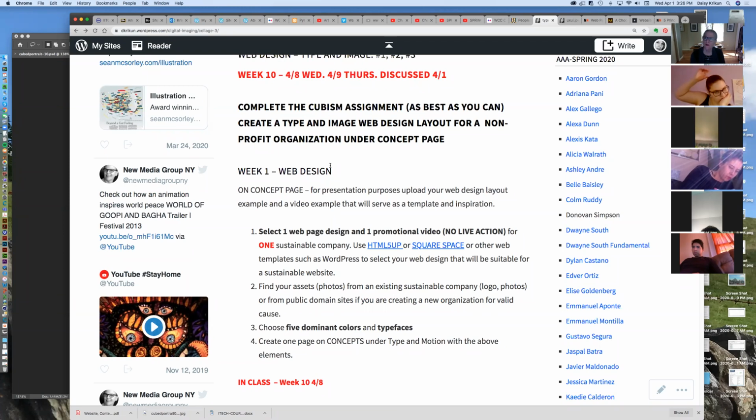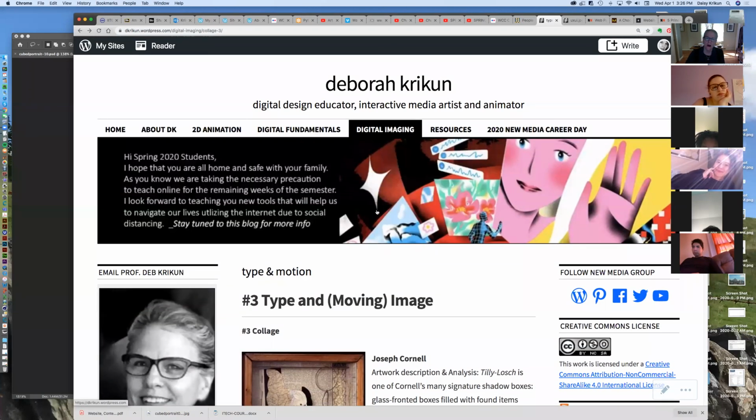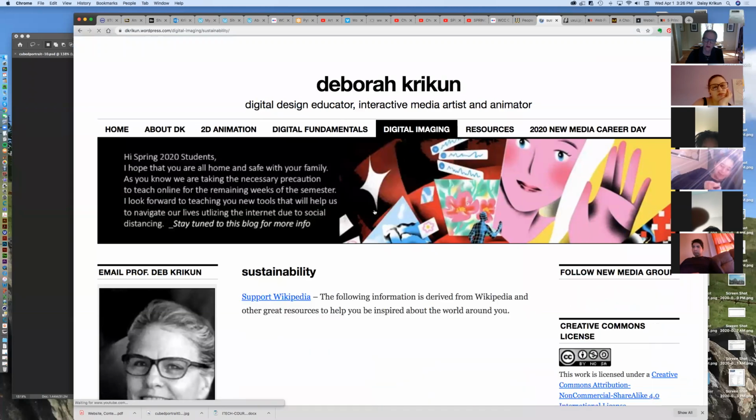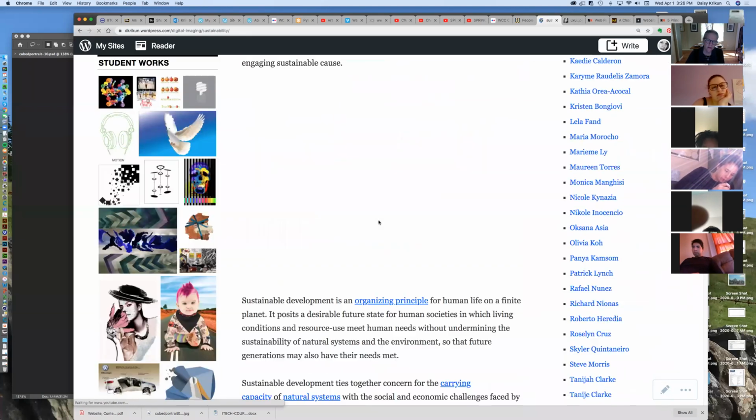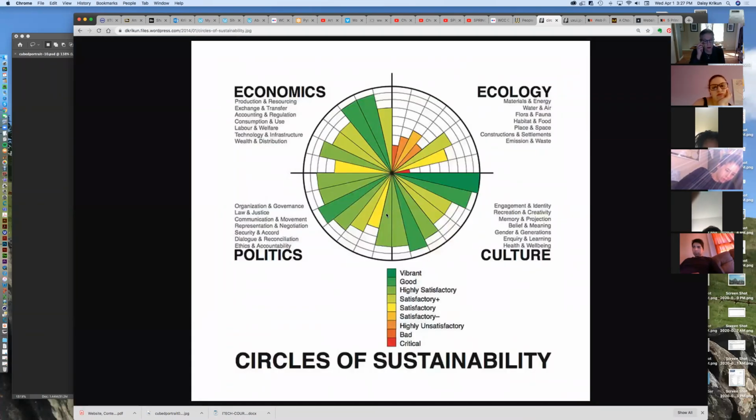So what you're going to do is, when you create a website or a web page, you have to have a subject matter. And what I want you to do is think about a nonprofit organization. It could be any of the sites that you've been looking at regarding COVID. It could be also something like this. Let me just show you an example of sustainability. So sustainability is not necessarily just about the environment. It's about everything.